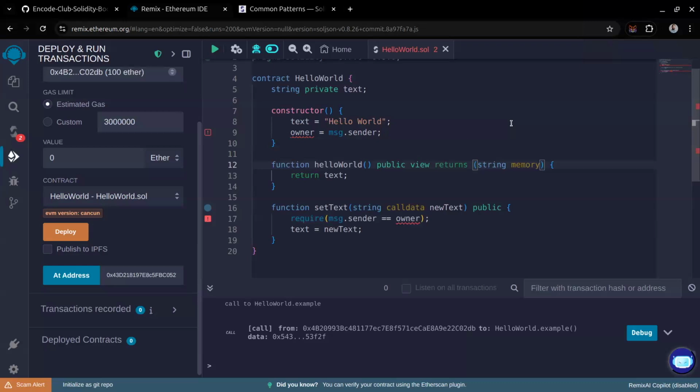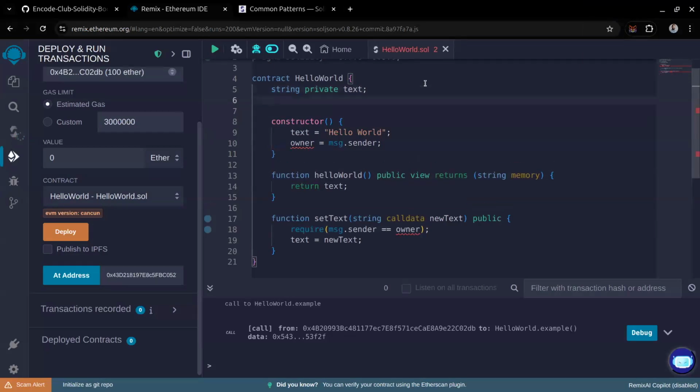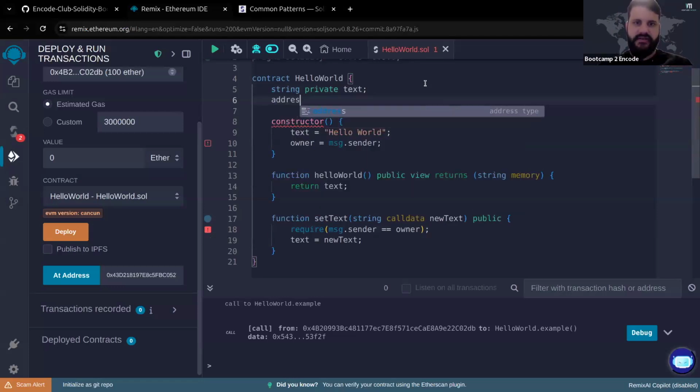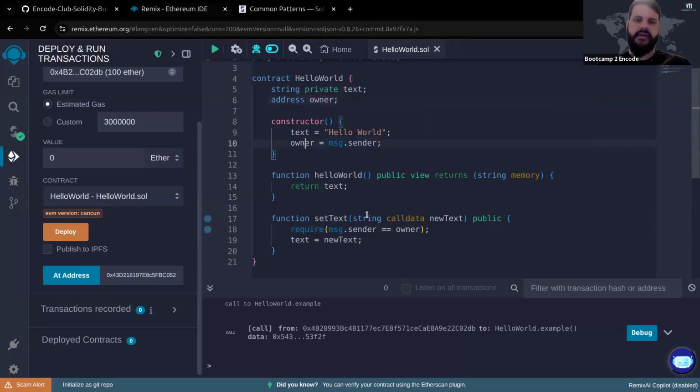We can initialize it outside the constructor, just like the text, and save that in a state variable. So an address owner. Now I can set the owner here and use the owner there. Make sense?